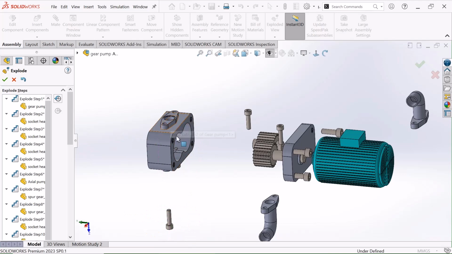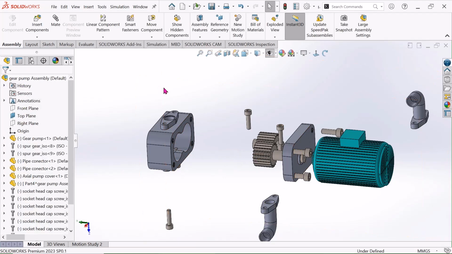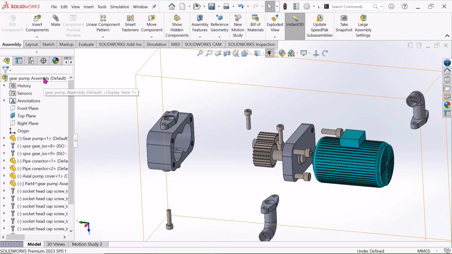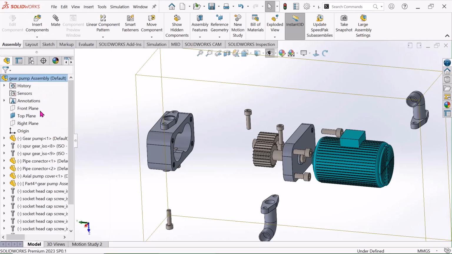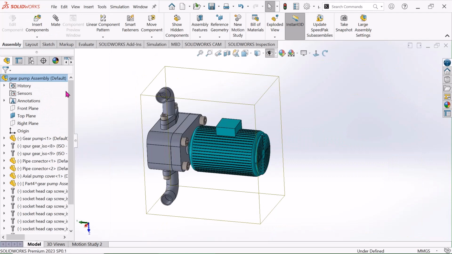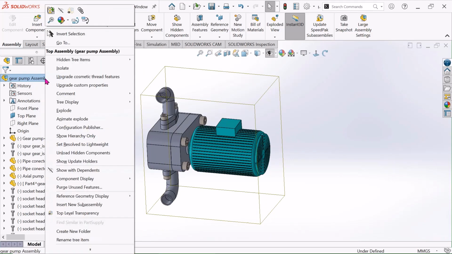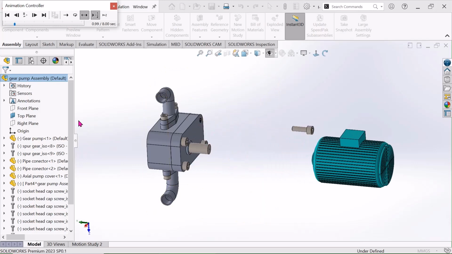Okay, now just click OK. Now just go to this and right click and choose this collapse, and again right click and go to this animate explode. Just see.